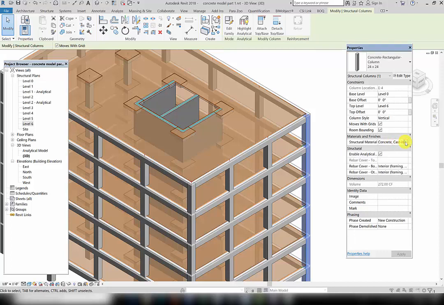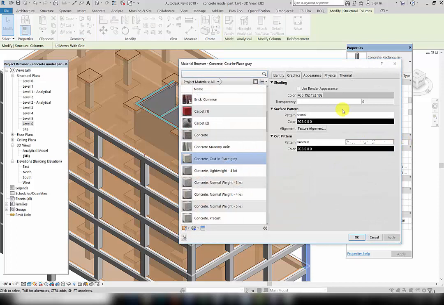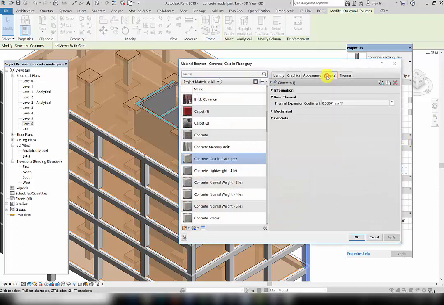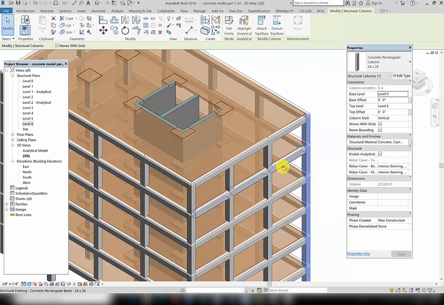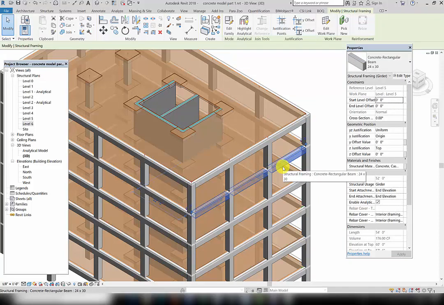Open the material settings. Make sure that the physical asset has been assigned to the material. Here you can find the structural property of the concrete, such as concrete compression, shear strength modification, etc. All these settings will be exported to CSI ETABS. Therefore, you need to make sure all these settings are as per standards which you are following. Also make sure that all the other elements, such as beams and slabs, are using the same material.